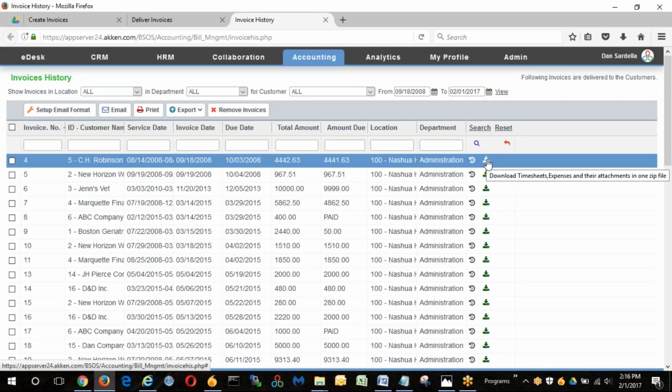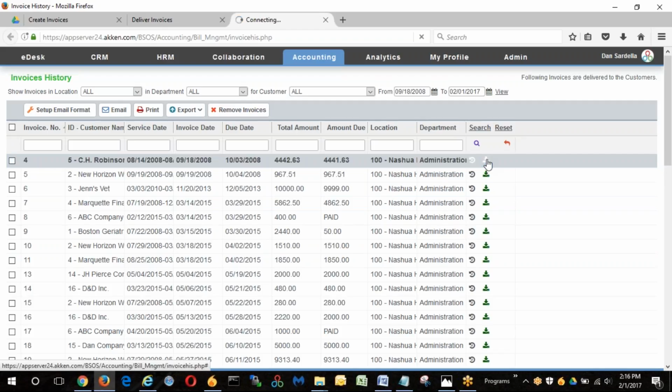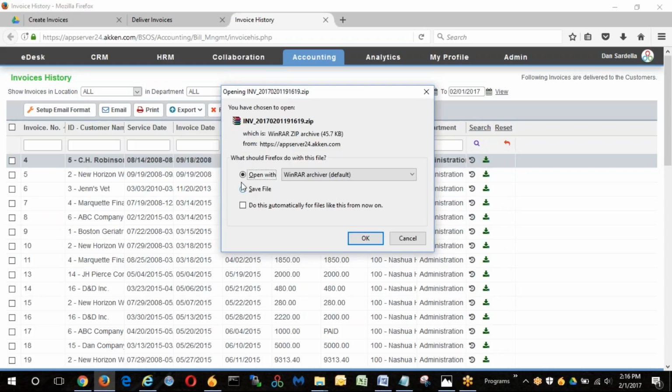As you can see, it says right here on the screen, timesheets, expenses, and their attachments in one zip file. So when you click on this icon for any one of these invoices, your system will give you an option to either open or save that zip file.